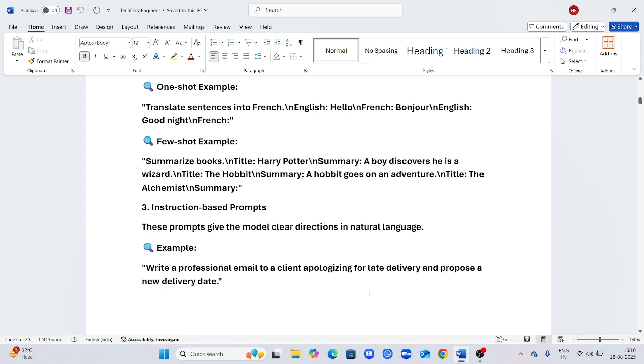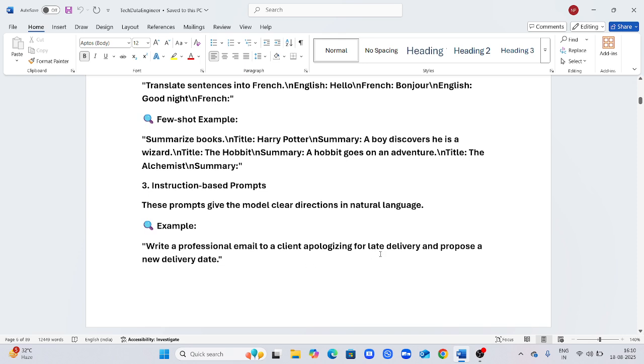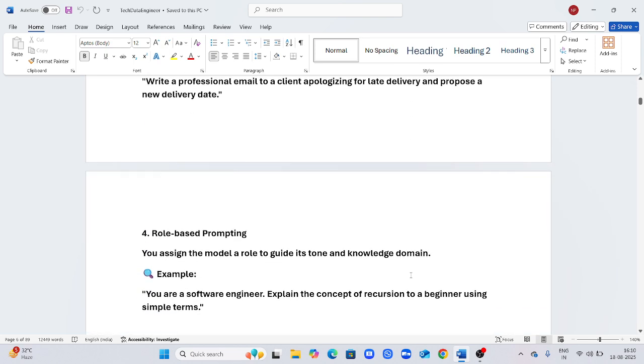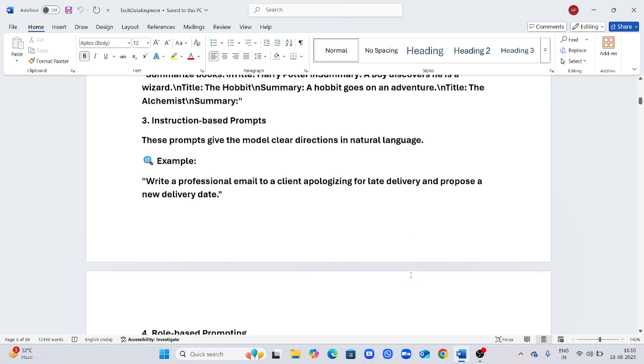Then third is called instruction based prompting. Okay, so these prompts give the model clear direction in natural language. For example, write a professional email to a client, apologize for the late delivery, and propose a new delivery date. Okay, so that is called instruction based prompting.